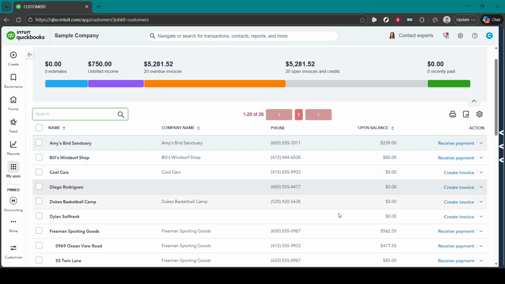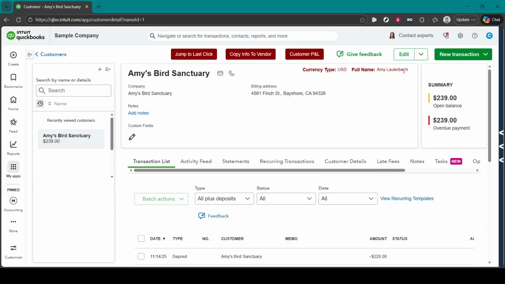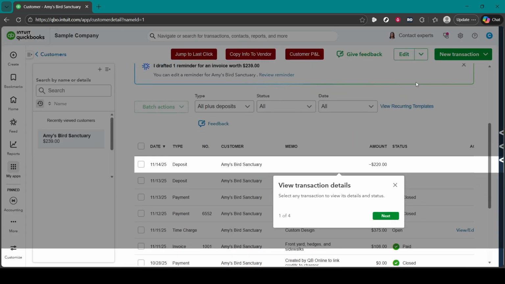When you see the customer you want, click directly on the customer's name row to open their profile. This brings up the customer details page where you'll see their contact information, recent transactions, and a summary panel. Take a moment to confirm you've opened the correct record by checking recognizable details like company name or email.